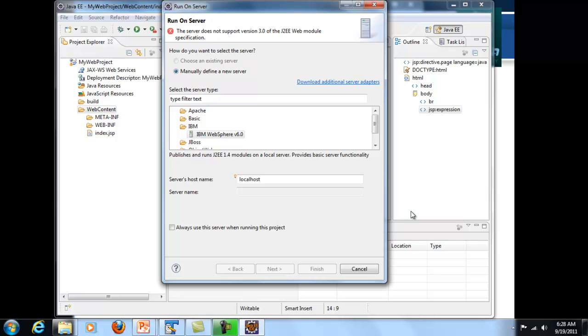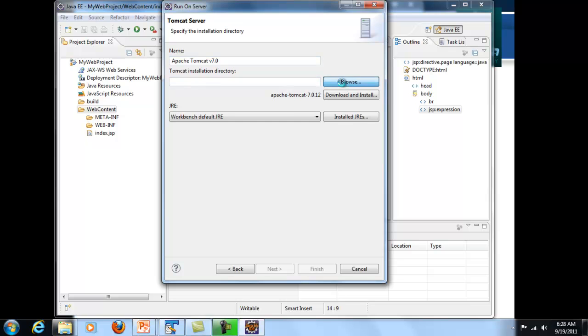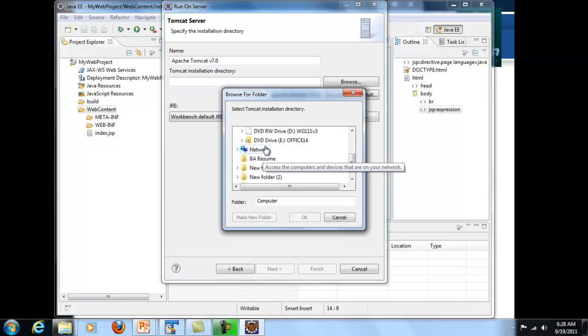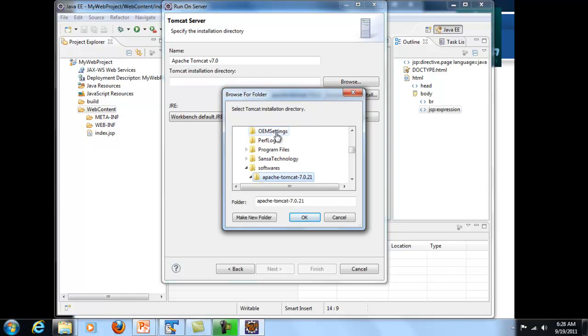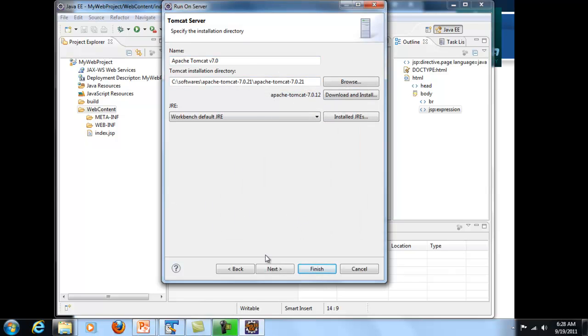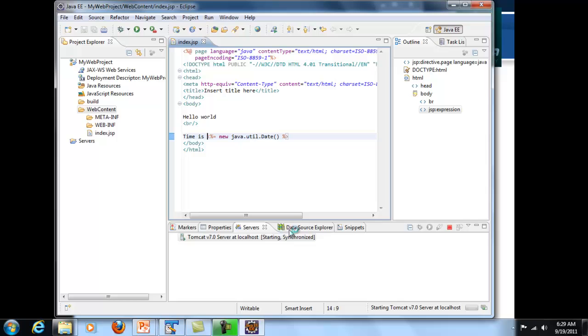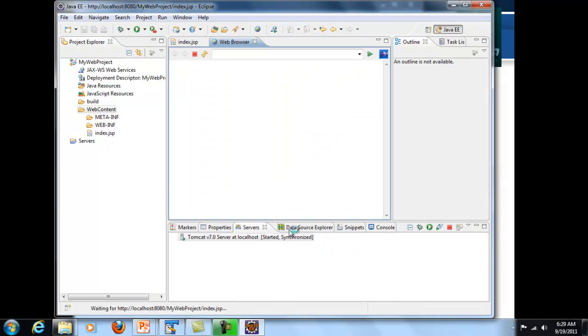and this will give me an option of what server I want to deploy on. So I'm going to choose Apache Tomcat 7. Next, path to Tomcat installed. So I'm going to my computer, C drive, softwares, Apache Tomcat, and so basically I've done it. Next, finish. And now what this will do is this has included Tomcat server to Eclipse installation, and it's running JSP there. And you can see that your JSP is running very well here.